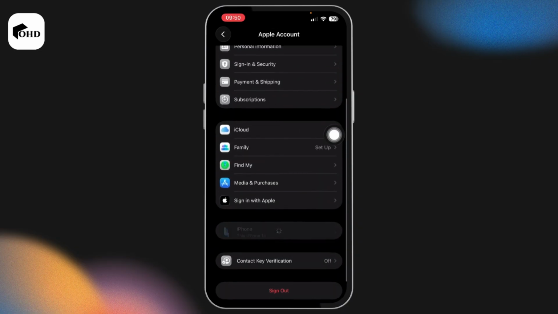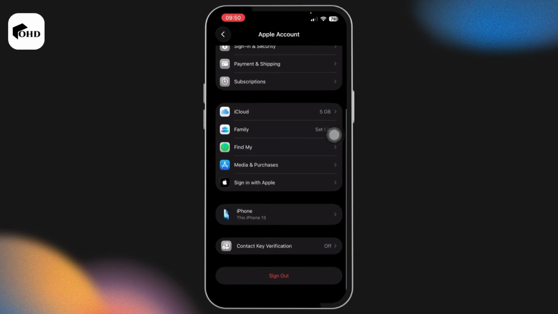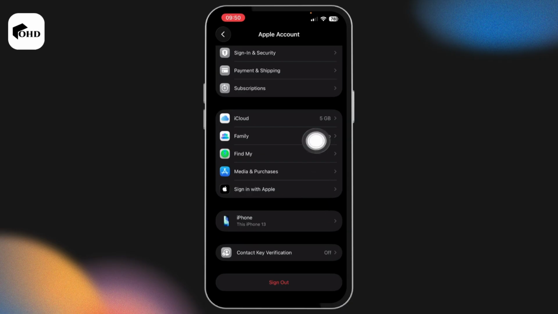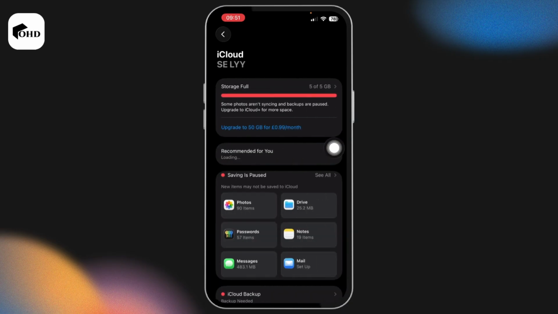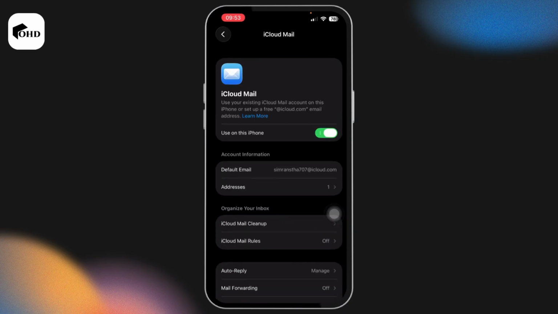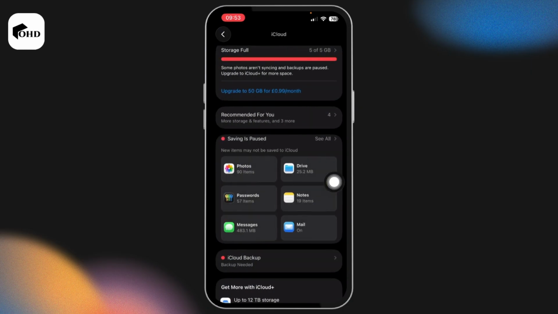Now scroll below. Then here you will be able to find an option that says iCloud. Tap onto it. Inside iCloud, simply select Mail. And just like that, you have to make sure use on this iPhone is turned on. After that, head back to settings again.